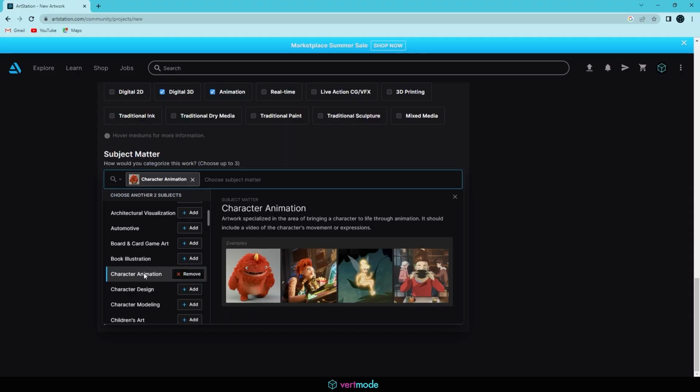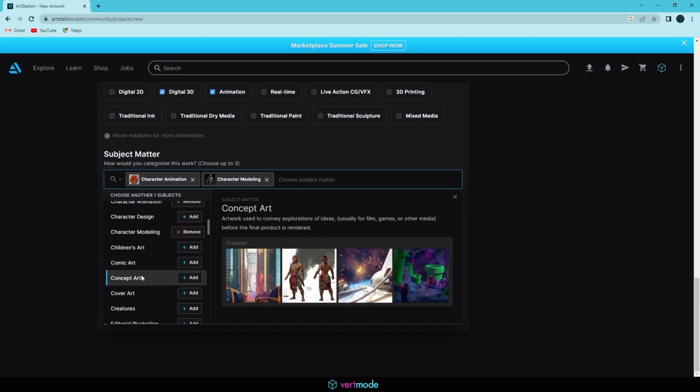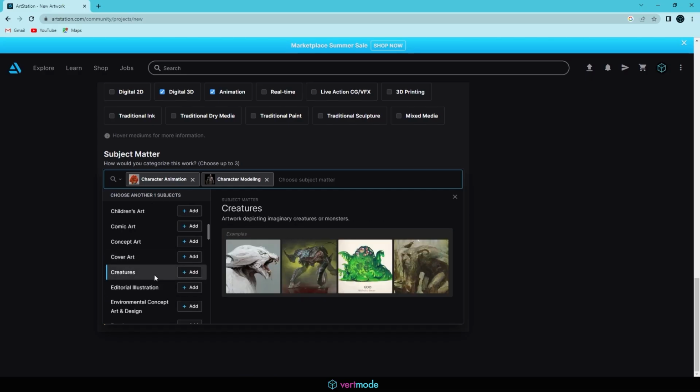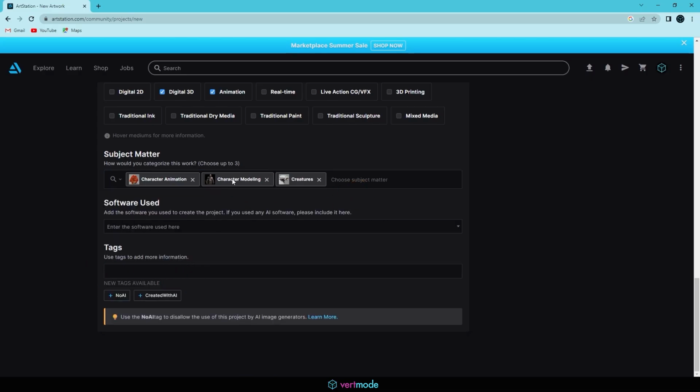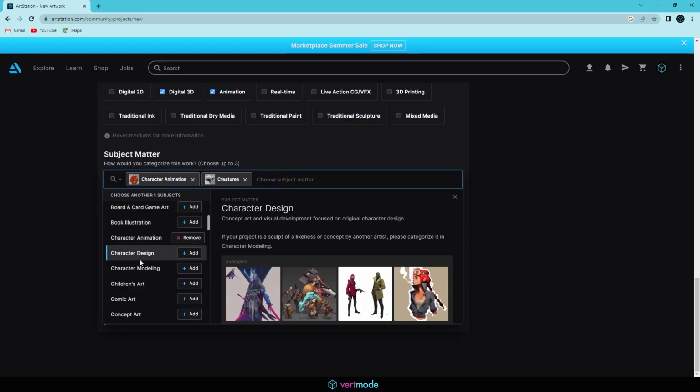So we can add that. Not really character design. We do have some character modeling here. Not really the best character modeling, right? But it's something, and that's okay. We have a creature, so we could do character animation, character modeling, creatures. We could also come in here and find something that is a little bit closer.